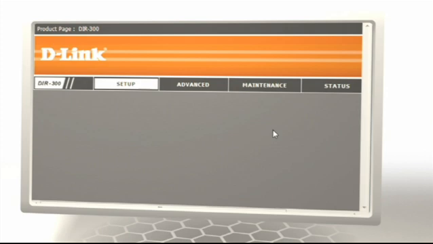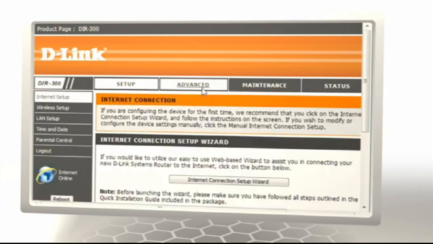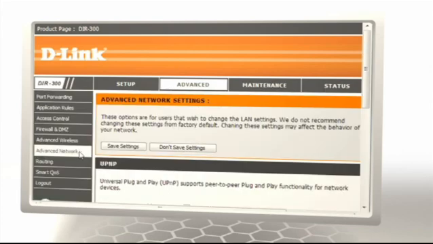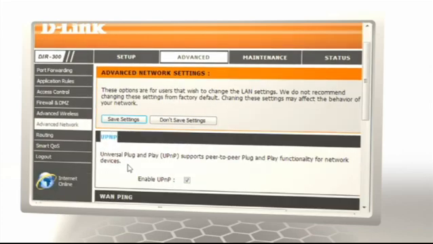Once you've logged into your router, find the UPnP settings, which are usually in the router's advanced options. If you're having trouble finding it, look up your router manufacturer's support page and search for UPnP. Enable the UPnP option and save your settings.